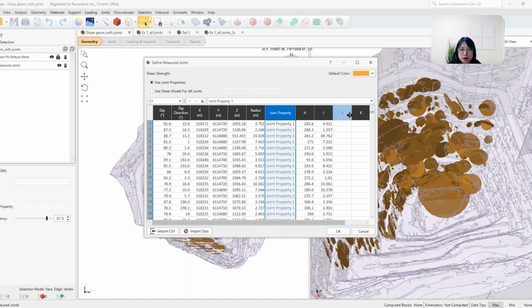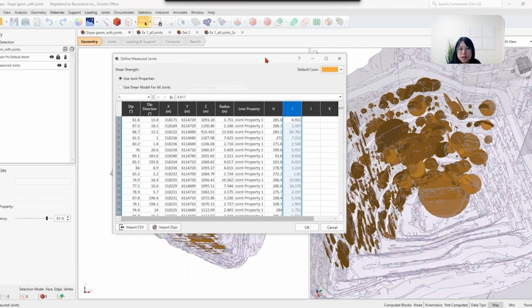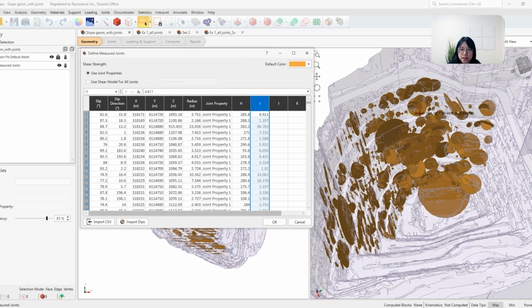We also have a column for joint property. So this is the joint shear strength property. And I remember I used a Mohr Coulomb model. And I have 2 extra columns that are not being used. Now on OK, the program will basically populate these joints in the model according to the joint X, Y, Z locations and the radius to specify the size of the disks.